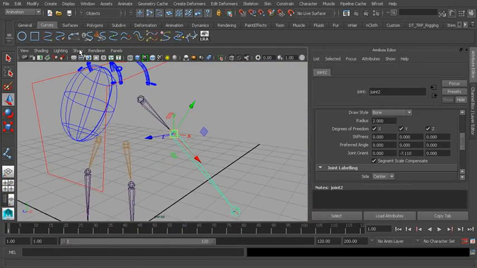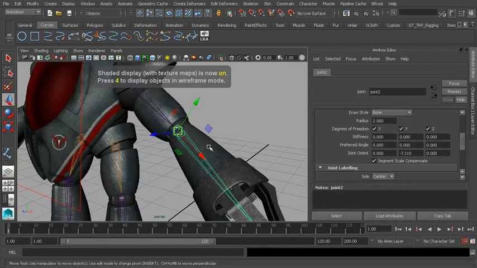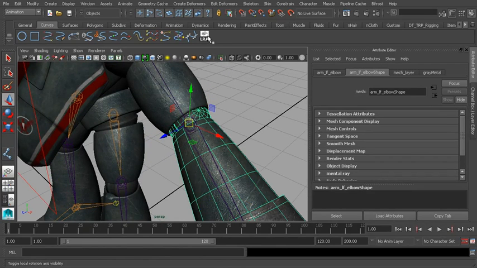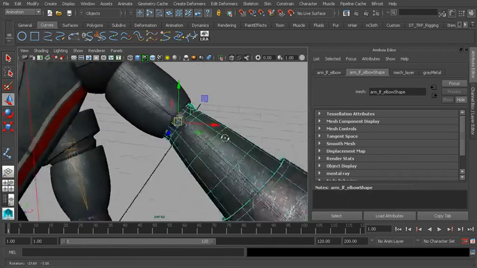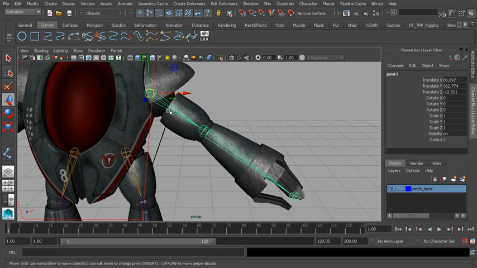Fantastic. Let's go ahead and bring back our polygons. Let's press the 6 key as well to view the texture. We'll select our elbow geometry and hide the LRA. Fantastic. So once we've done this, it's just a matter of renaming our joints now.